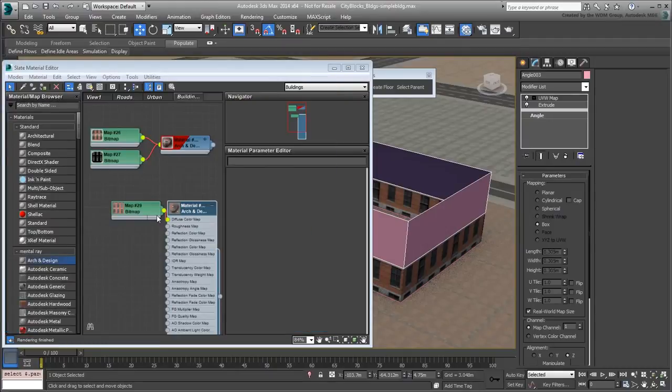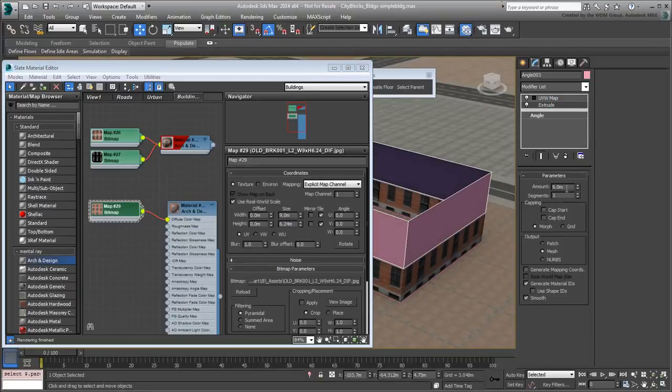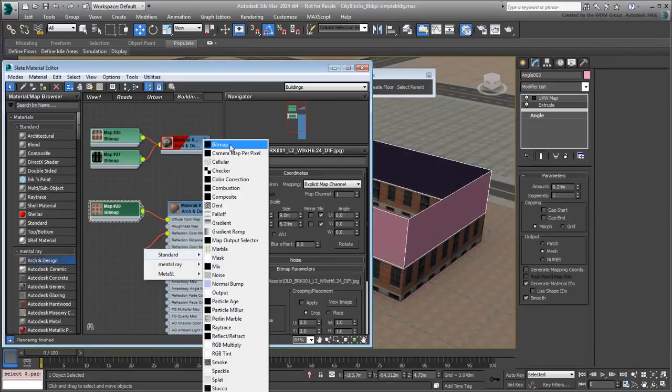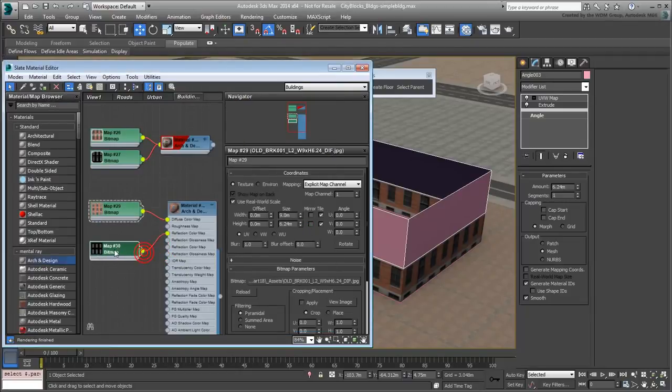Double-click the bitmap node and adjust the real-world dimensions based on the information in the bitmap name. Since the real-world height appears to be 6.24 meters, you can use it as a starting point for your extrusion height. Add the bitmap Old Brick 1 L2 W9 H624 ref.jpg as a reflection color map. Adjust its real-world dimensions as well.